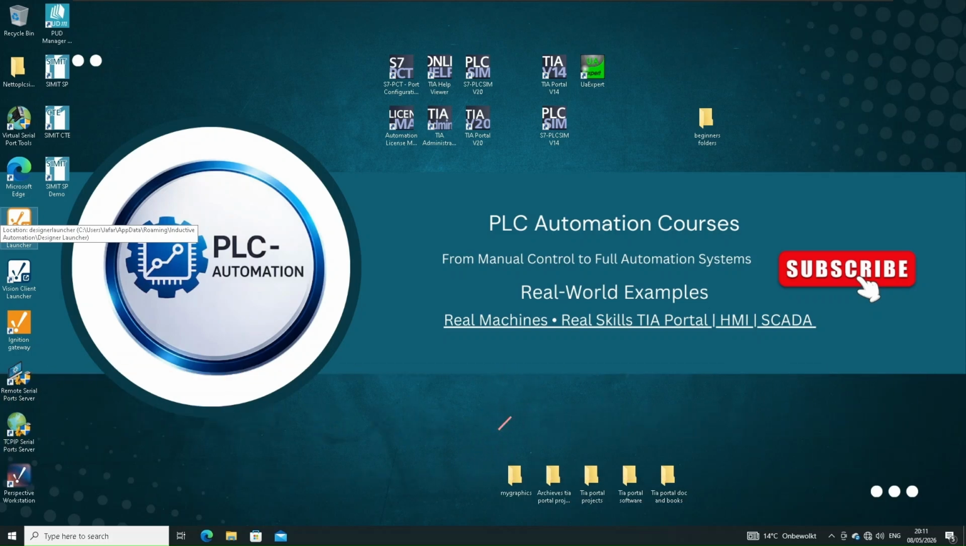In this beginner series, we are going to learn Siemens TIA Portal completely from the beginning. On my screen, you will see two versions of TIA Portal. I have version 20 and I have version 14. For our training sessions, we are going to work with TIA Portal version 14.